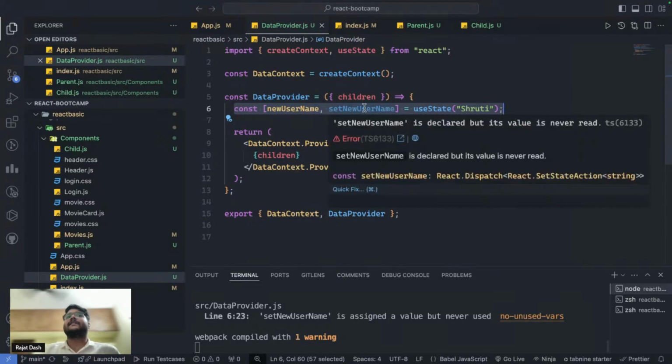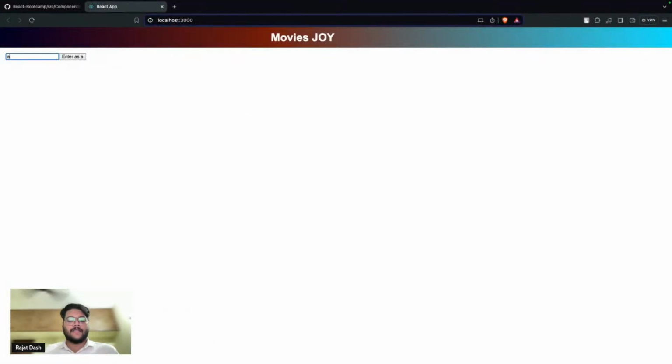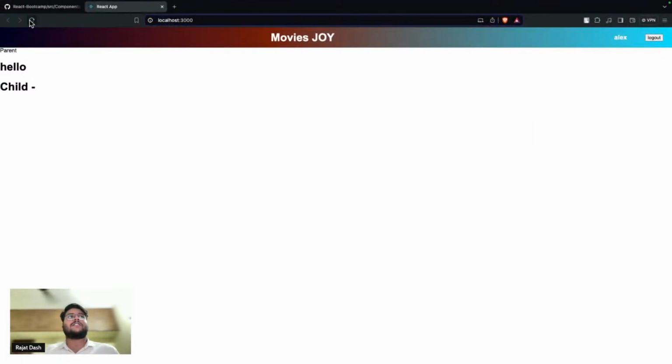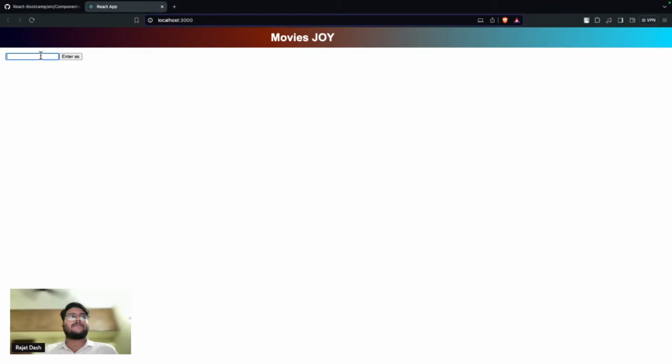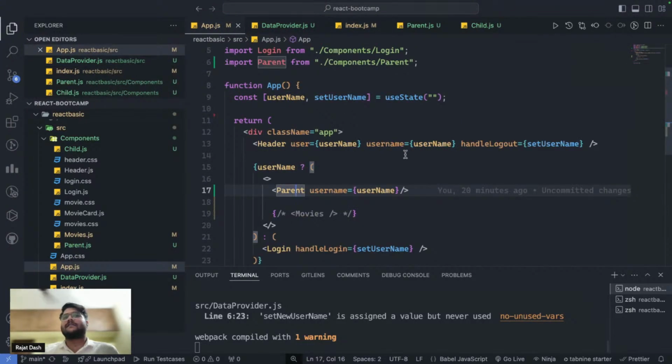If I go and remove it from here, now we will see it will have Alex. Let's change it to newUsername. Right now we have not provided anything from the context, so it will have nothing. So here, if we provide newUsername, whatever you provide there will be available to the components.